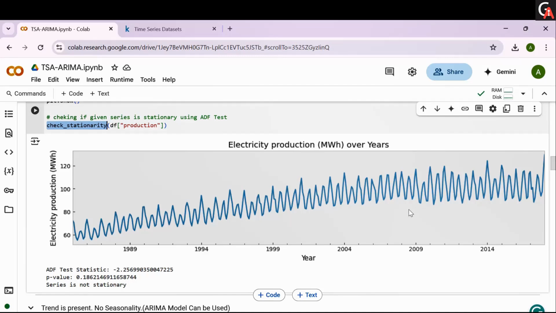So what are the conclusions that we have got? There is an upward trend present, but seasonality is not present. And when your data does not have any kind of seasonality, then the best time series model is the ARIMA model.